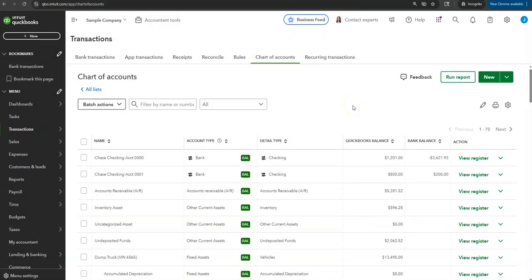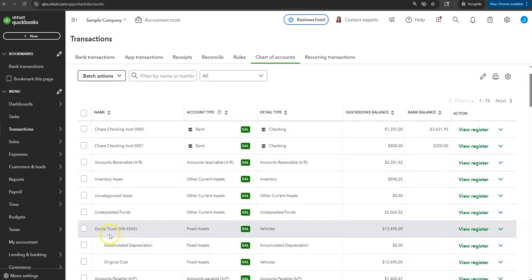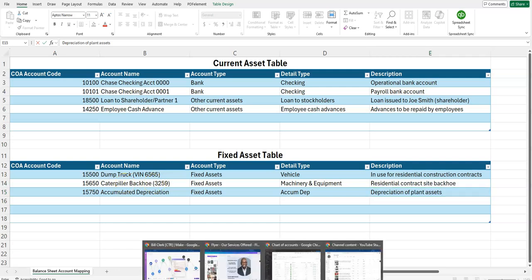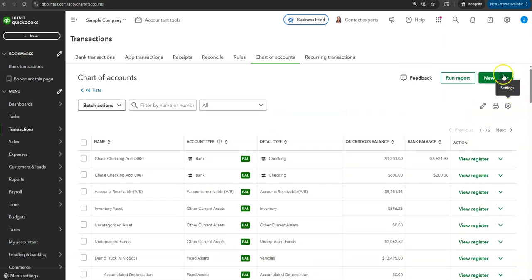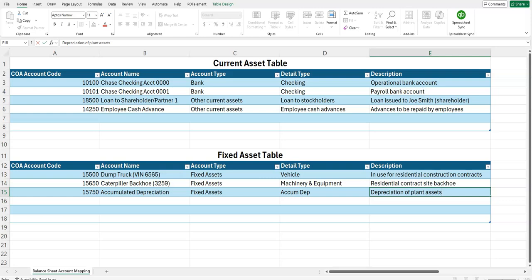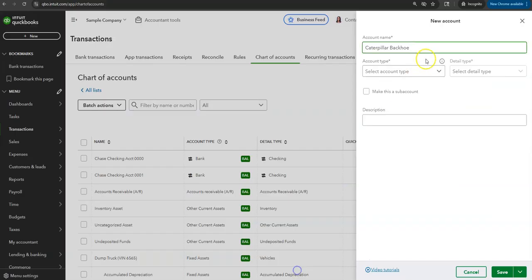So, okay, now we're going to go ahead and add the accounts that are missing. So, for example, we have a dump truck here with the fixed assets and its vehicles. So we're going to add the other piece of equipment, which is a Caterpillar backhoe. We're going to add this. And the way that we add them is come here and hit new. And I'm going to give it an account name. It's going to be the Caterpillar backhoe. And what's the VIN on that? 3259. We're going to use that.